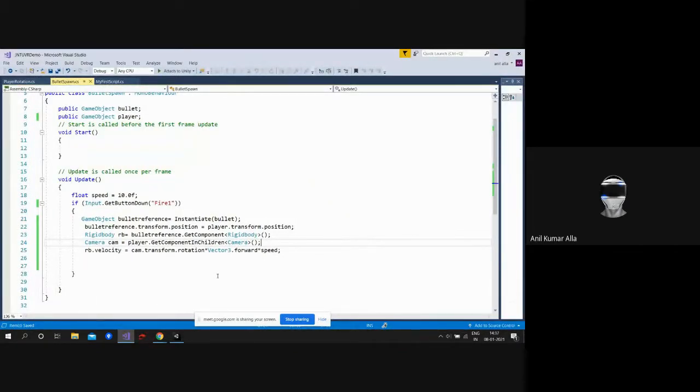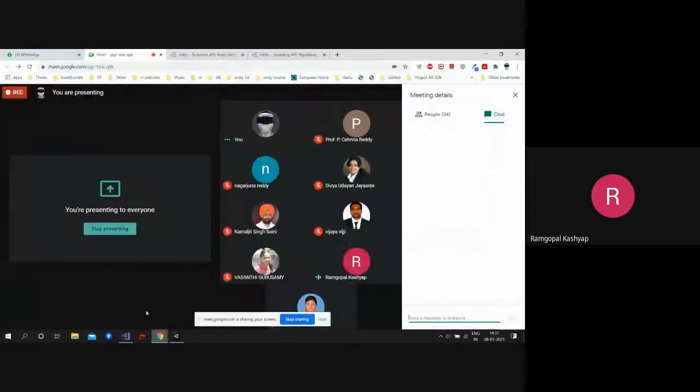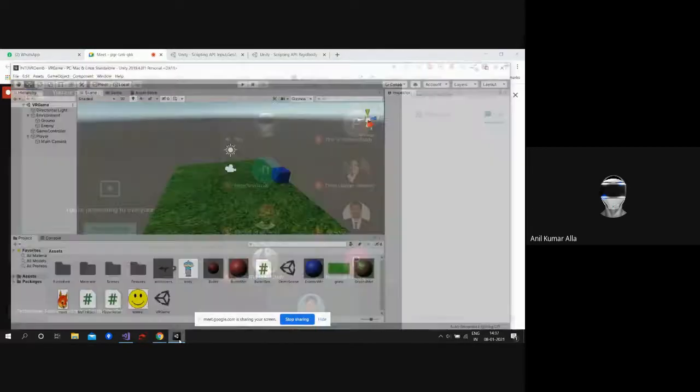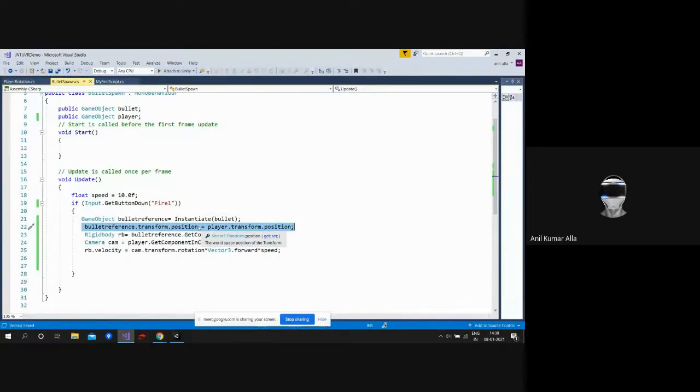Okay. Once you're done, yes, you can test it. Now you can shoot the ball in any direction you turn. Sir, the bullet is coming, sir, but we cannot see it in my case. The clone is generating, but I can't see it on the screen. Check the position of the bullet. Now you need to write this line of code also, so that wherever you are, the bullet position will also be the same. Sir, I wrote the same, sir. This is important.